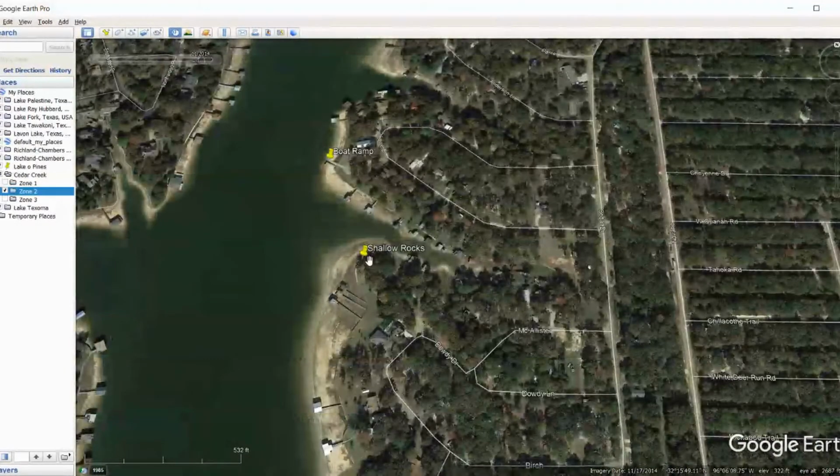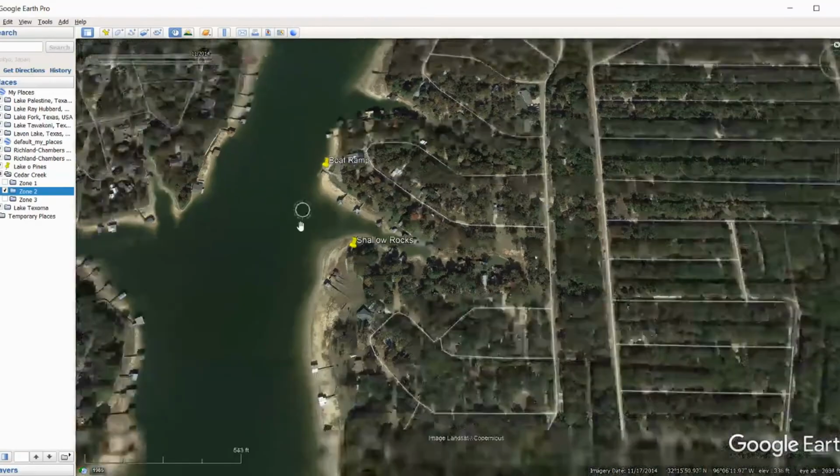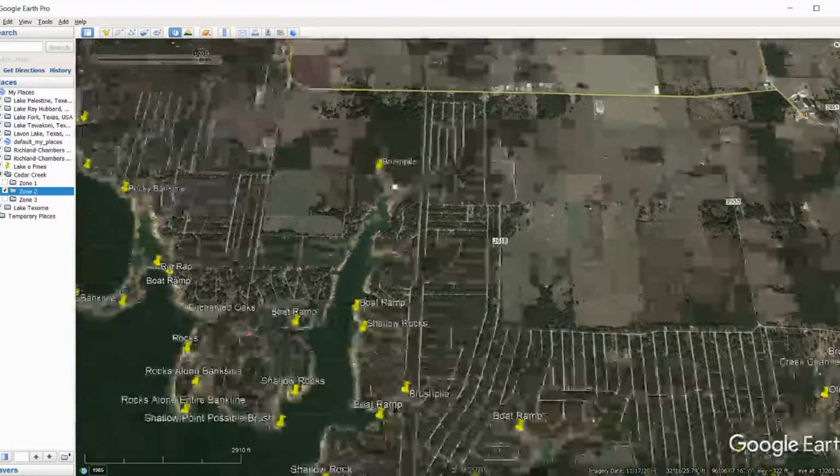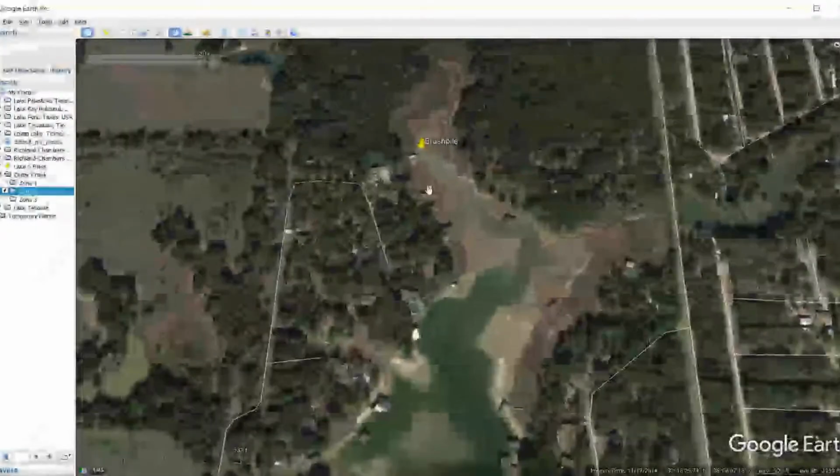Moving on up, we got some shallow rocks right in here. Another good boat ramp that's there. And then we got a brush pile way back here in the back of this thing. That's over here by this boat dock.